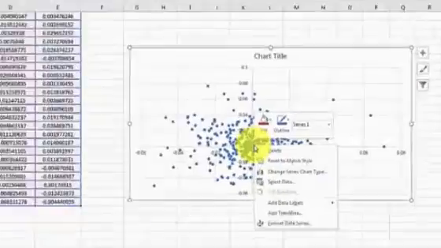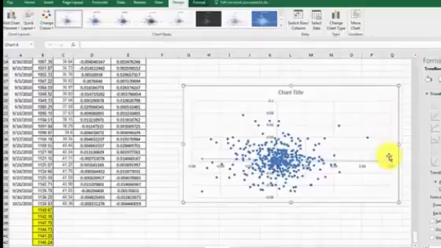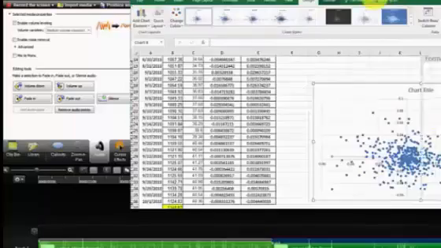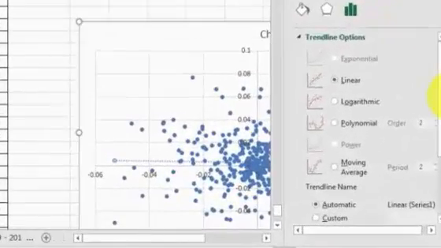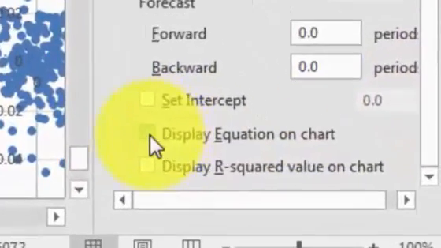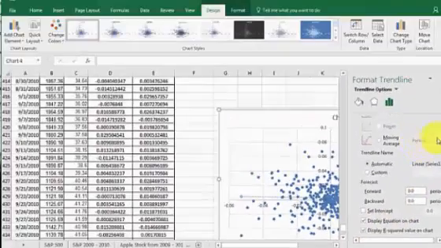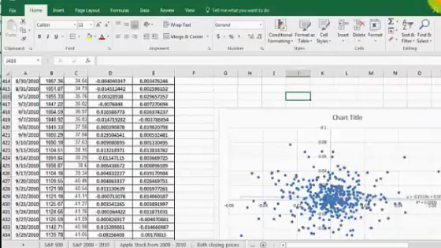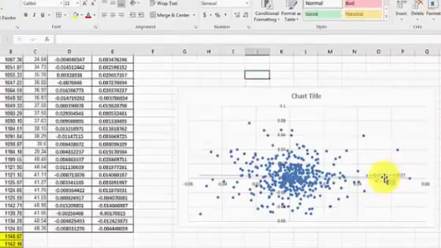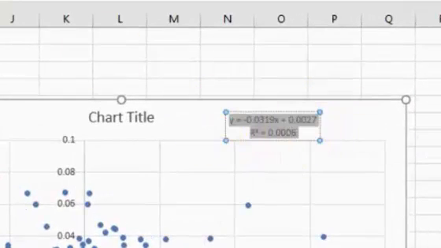You right-click on any point on there. We're going to add a trend line. And over on this side, let me see if I can pull it over for you. Over on this side, we're going to display the equation of the best fit line and the R-squared right there. Okay? And I should have done it already. Let me open it back up for you. Boom. So there is the regression line. Let me make it big so you can see that.